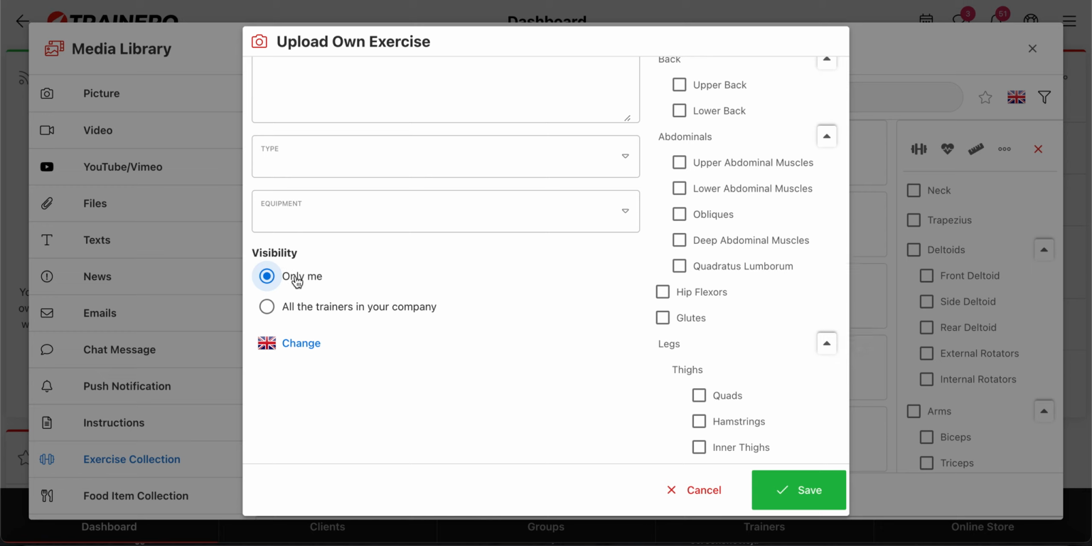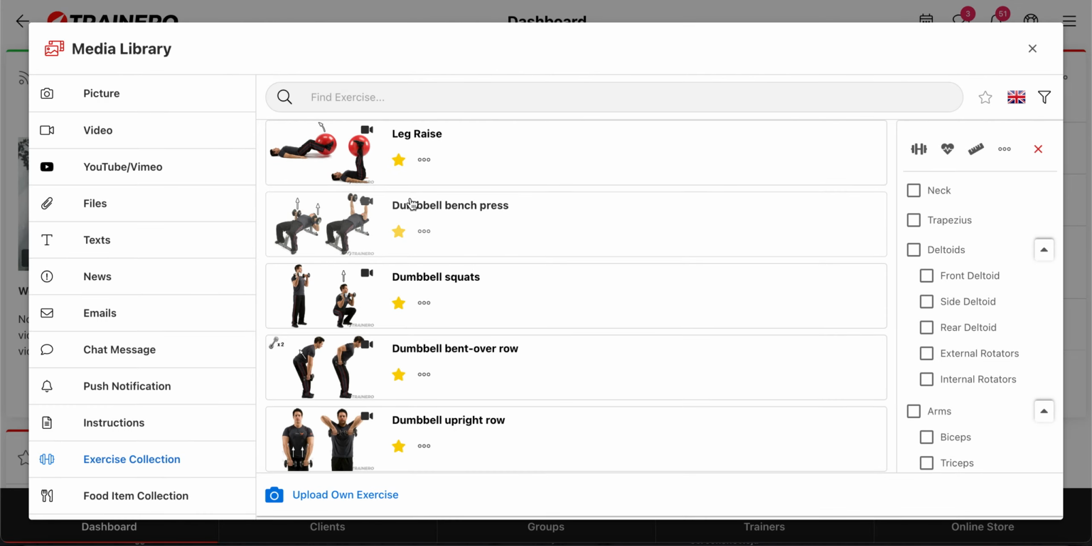So by default, the exercise you're going to upload is only visible for you in your exercise collection. But if you want, you can share it with your colleagues. So again, you can work as a team, building content together. And then after saving, you can see your own exercise here on the list, and it's already by default marked as a favorite, so it stays on top of these search results.